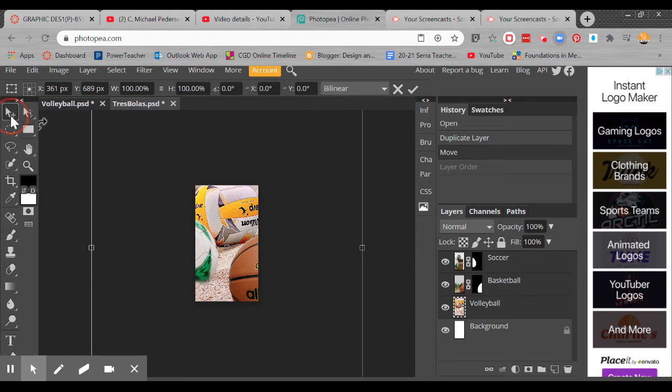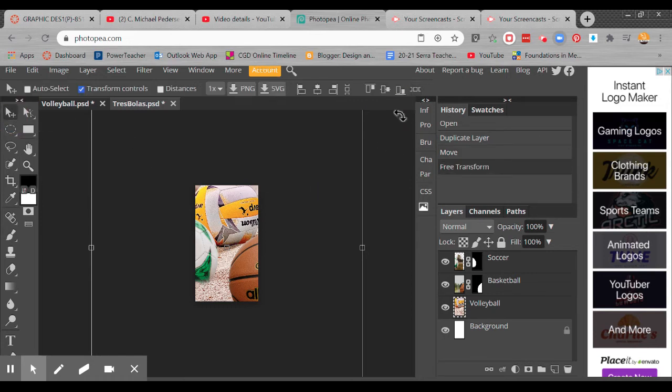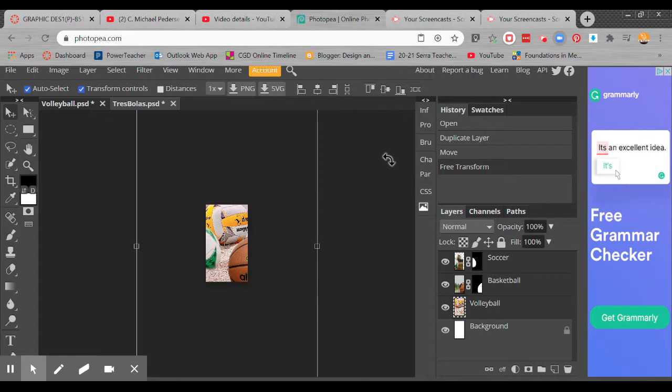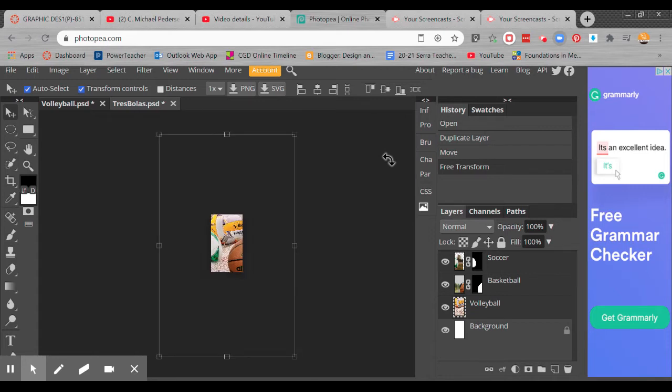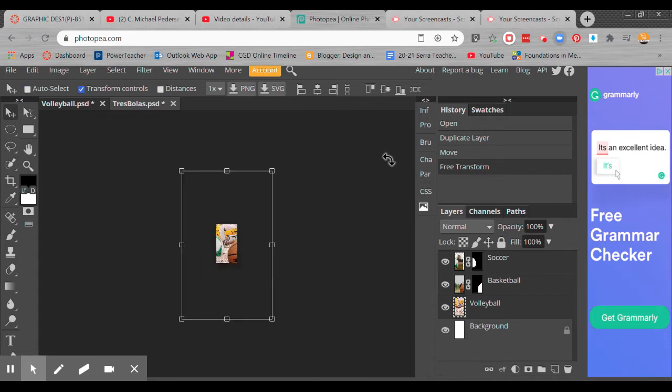I'm going to switch to the move tool. And now I press Control minus. There was 1, 2. I'm going to do it 3 times. So now all the images are there. So we're just resizing this image. This will take a little bit of time to get your head wrapped around. If you run into problems, let me know.